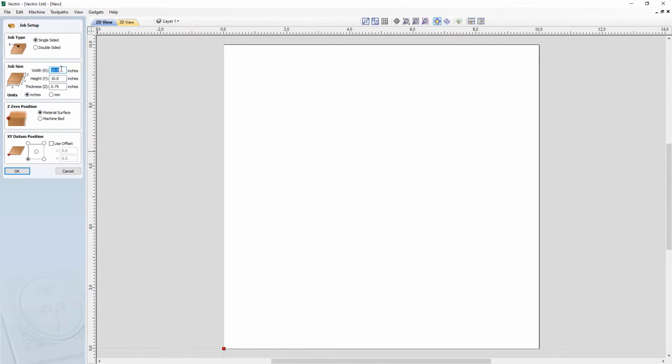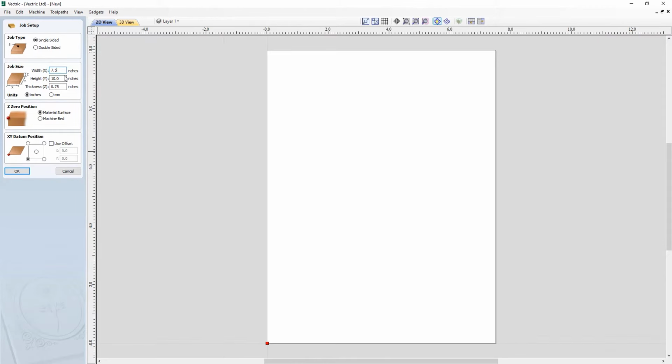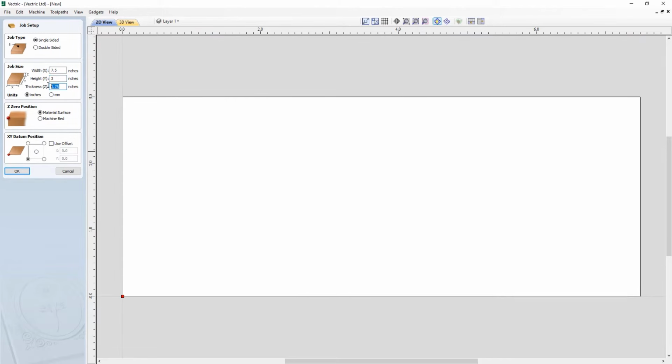In this case, we're going to have that set to a width of 7.5 inches, and then we want the height of this to be 3 inches, and we want the material thickness of that part to be 1/4 inch. We can also switch between units, so you can set that to be in metric or in inches. In this case, we're just going to go with inches in this example.